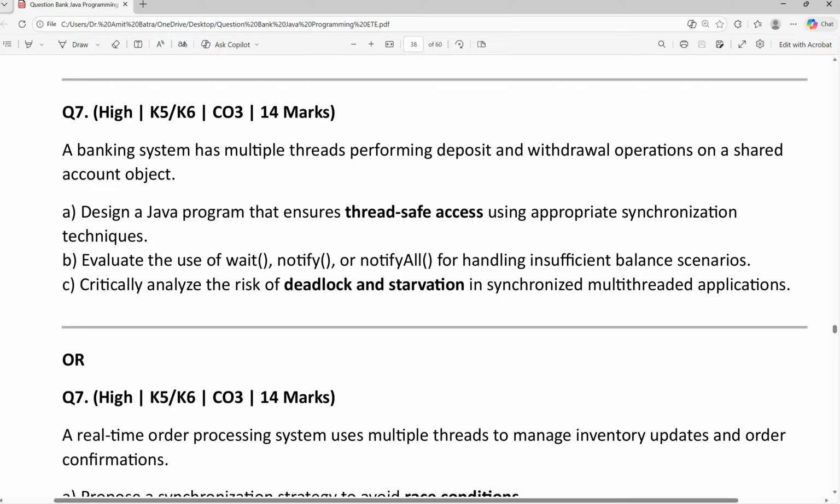Then the mitigation strategies: how to reduce starvation. You should always prefer the notifyAll method. You have to use fair locks. You have to use the reentrant lock as well. So the conclusion is that synchronization ensures correctness but introduces complexity. Wait and notifyAll methods are ideal for banking scenarios. Poor design can cause deadlock or starvation. Efficient locking strategies are critical in real-world systems.